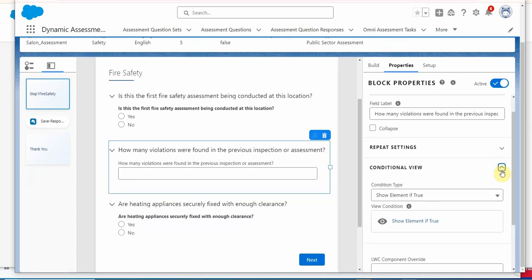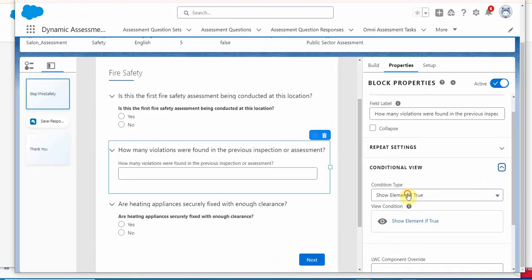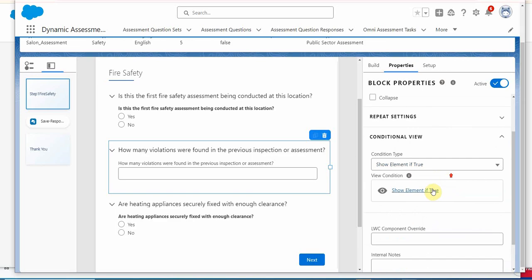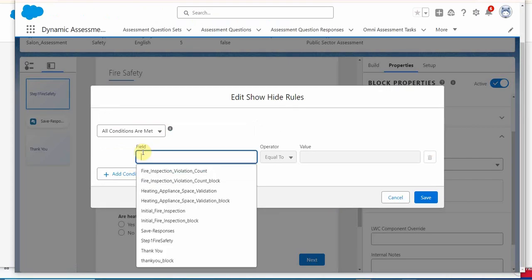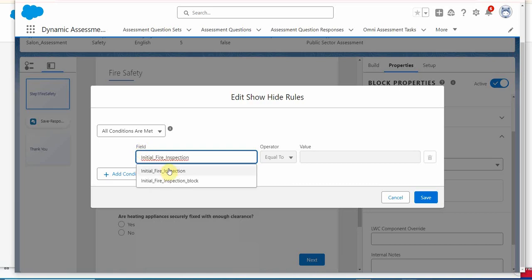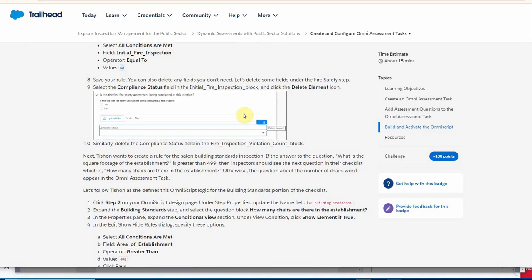Clicking down opened it. And what they're suggesting is in the Edit, Show, Hide Rules dialog, specify these. So we're leaving all conditions are met. The field, just cutting and pasting this in here. We can see that and select it. And that's is it equal to no. And then we're to save this rule and delete any fields you don't need.